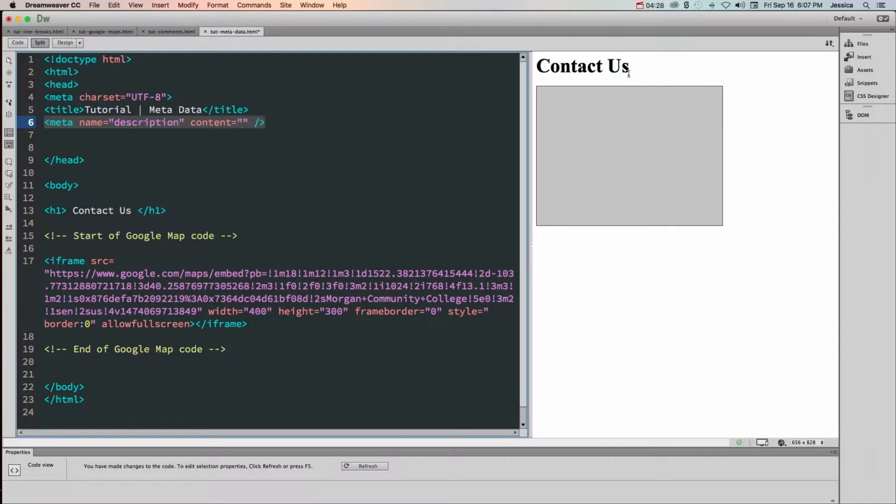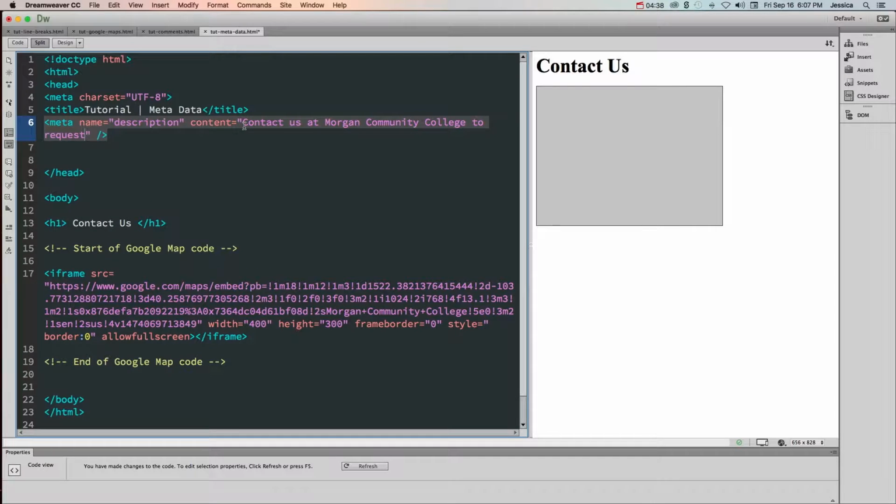So if this page is about contacting us at Morgan Community College, then we'll say, contact us at Morgan Community College to request more information about our programs, degrees, certificates, and more. So keep it short and sweet, and notice that I said programs, degrees, and certificates because those are the 3 things that people most want to look for when they come to the Morgan Community College website.